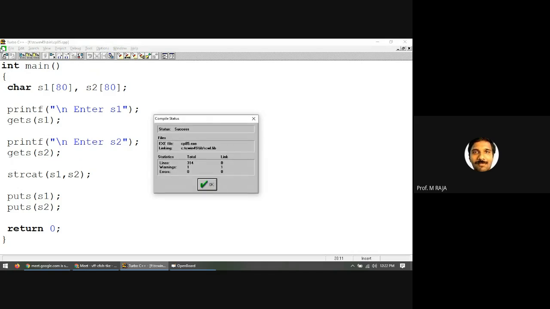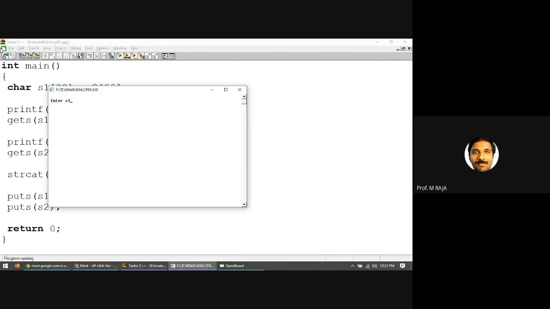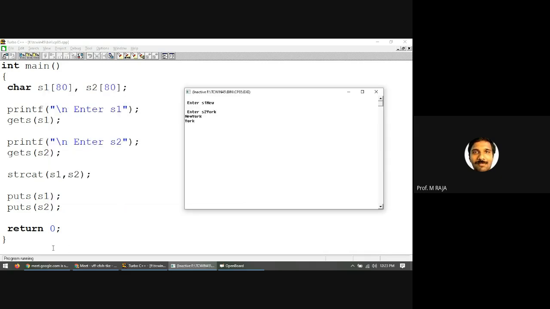Two character arrays are obtained, one in the variable s1 and another in the character array variable s2. We put the order s1 comma s2. For example, here I put the first string as New, and the second string, for example, York. What happens? strcat(s1, s2) is executed. Then we print the values of s1 and s2.